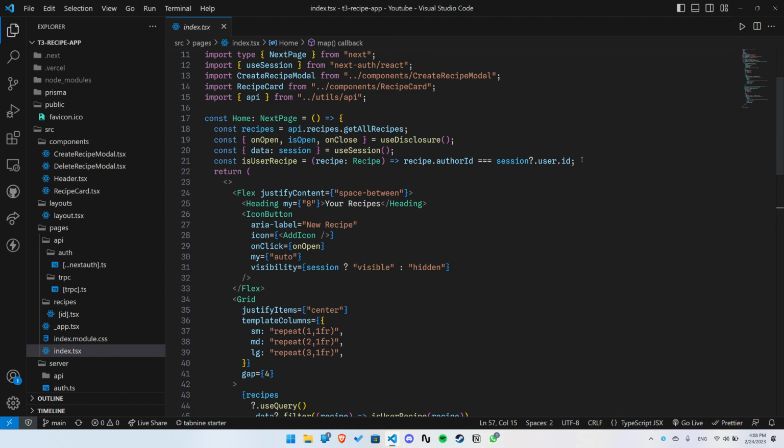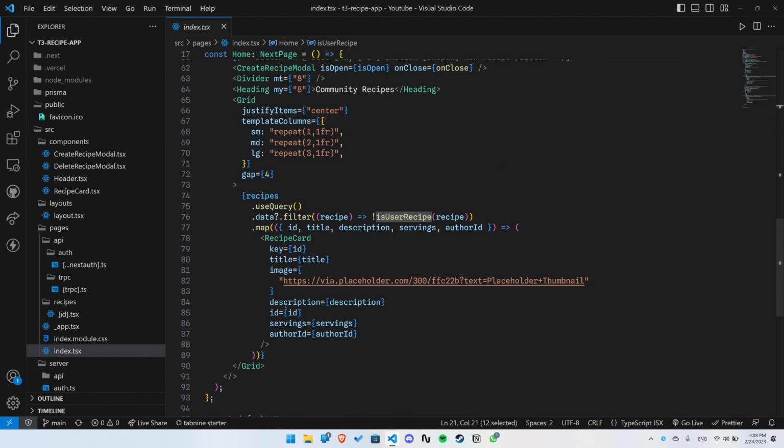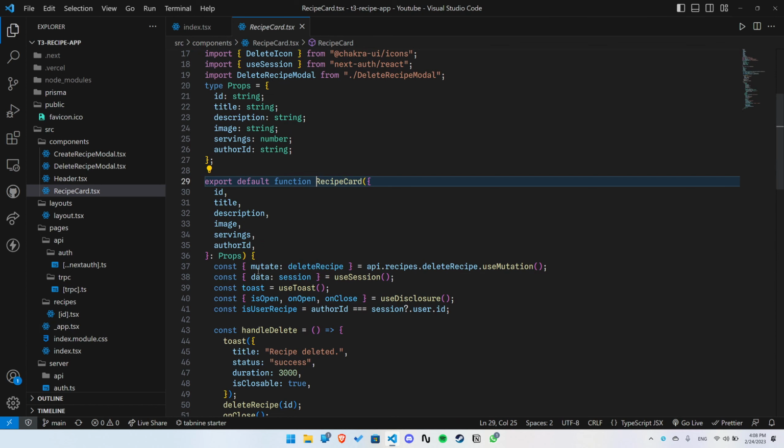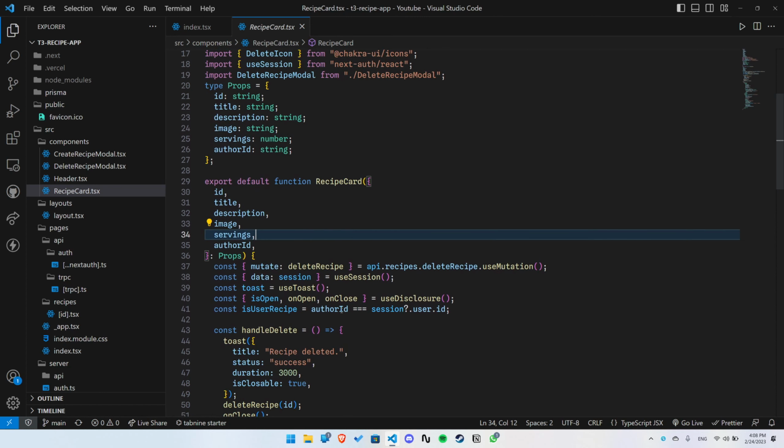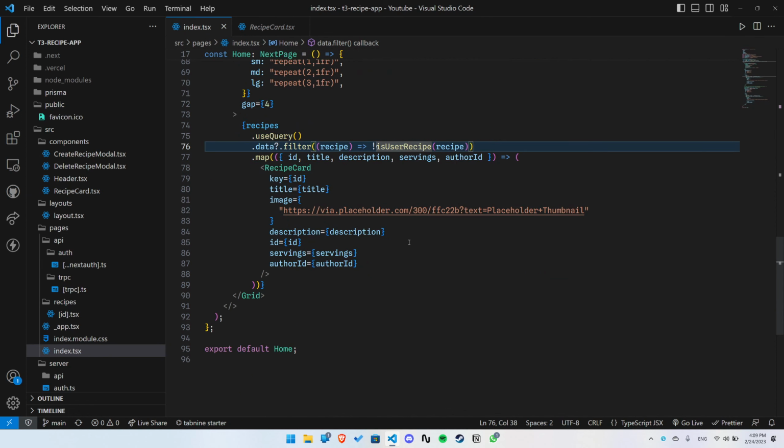So yeah, we defined it once more inside the component, and then this recipe card takes in the following parameters. If we go back here, these are the parameters right here, including title, image, servings, description, and then the author ID, which is what we need to make sure this is a user recipe. And yeah, that's pretty much it for the front end.